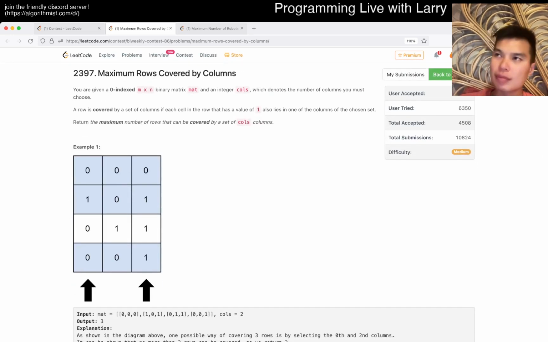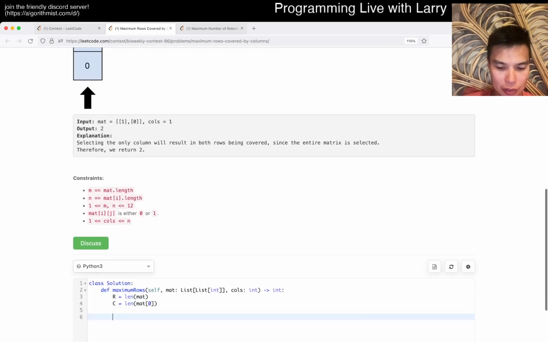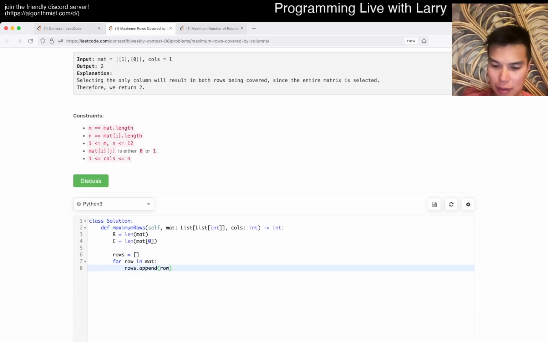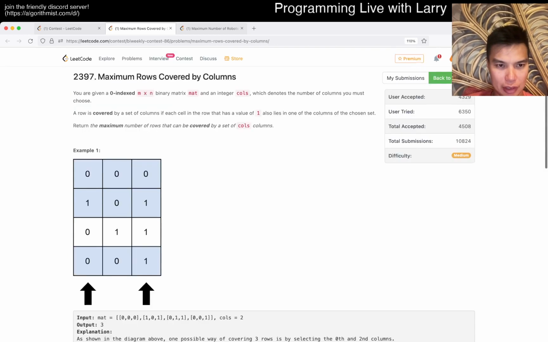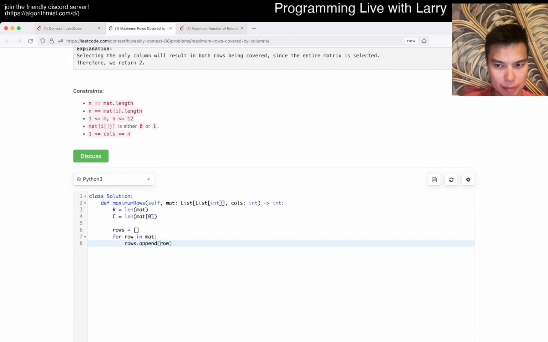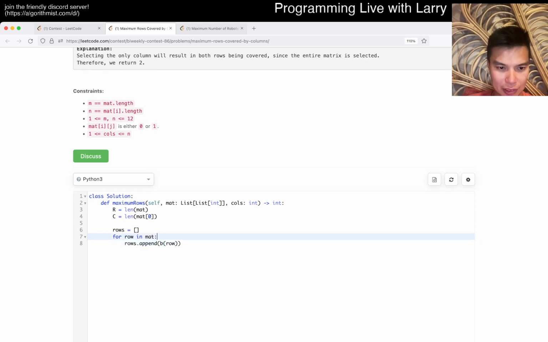Well, let's see. I mean, it's going to be brute force. I'm just trying to think. Okay, so for each row in matrix, we do rows.append. Basically we want to do a binary of it or something, right? So just to... how do I convert it to binary? Whatever, I'll just write my own function, Larry.